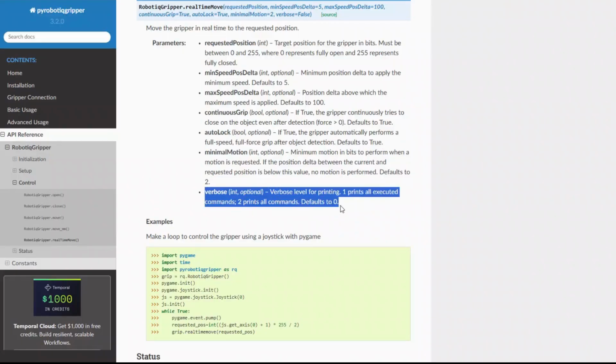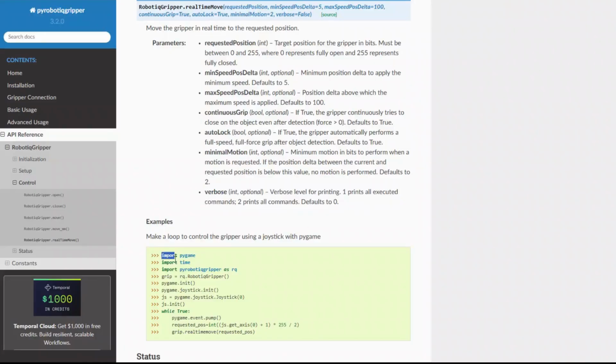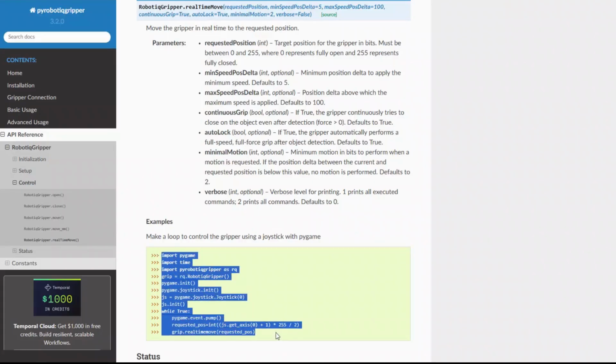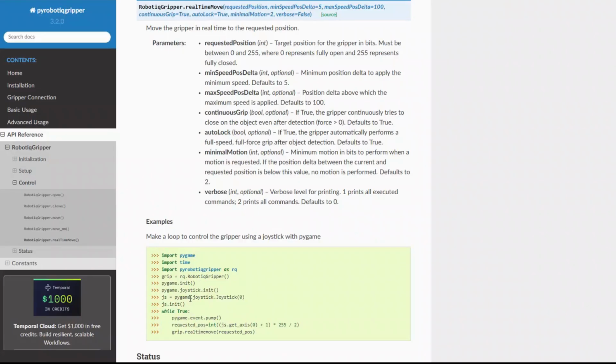There is a verbose argument also. If you set it to 1, you will see all commands that are actually sent to the gripper. And if you set it to 2, you will see the commands and also status retrieval information displayed on the terminal. This function is made to be called at high frequency for real-time control of the gripper. And here in the documentation, you have an example of a loop using pygame and a joystick.